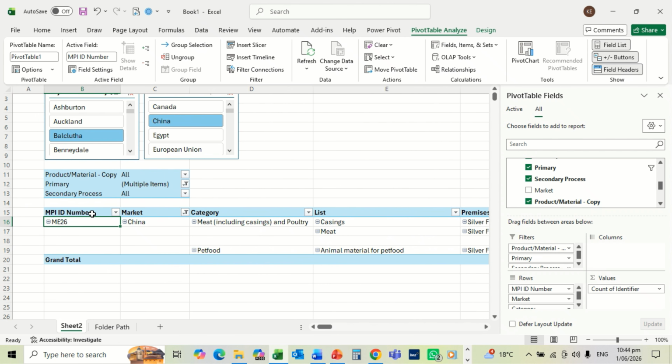So now we can search either by product material for country listing, or by primary processor, or by secondary processor with specific country listing and the location, just to make the list easier.